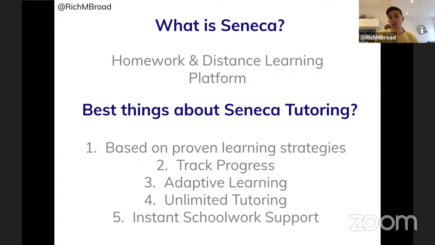Fourthly, with Seneca tutoring and a Seneca guarantee package, you get unlimited tutoring for the price you pay. There's none of this, you pay just for one hour and then that's it until the next week. You pay your money for a month and you get an unlimited amount of tutoring through our platform, which I'll show you in a second. And all the schoolwork support we provide there is instant.